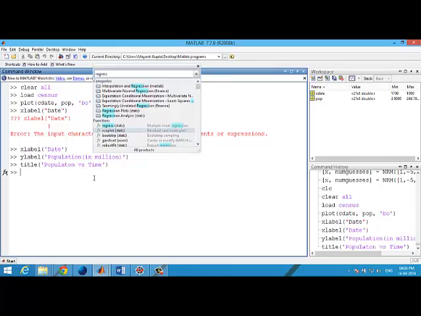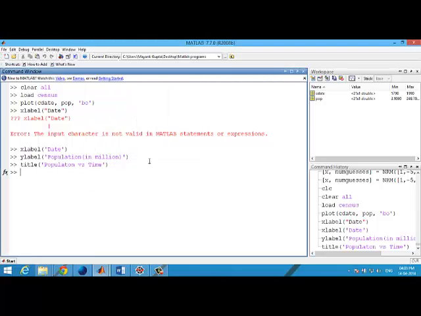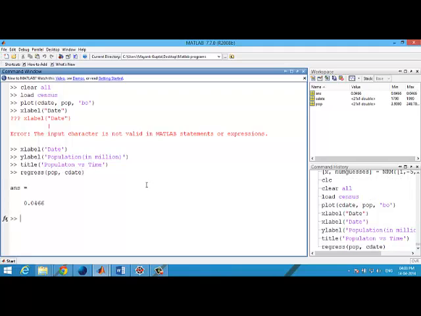I'll give you a second. Suppose I type regress, and type y as the pop values and x values as seeded. You'll get the answer as 0.446. That is the coefficient. Okay, so you can just check this function out.